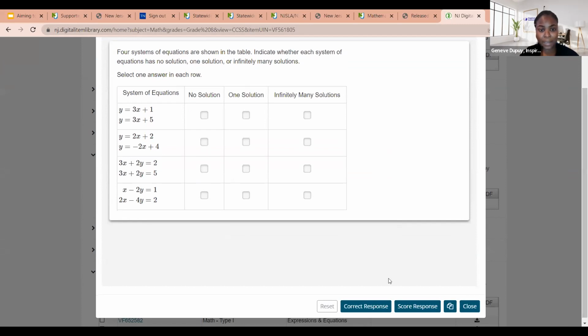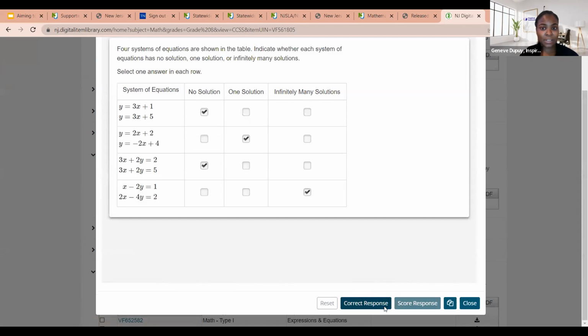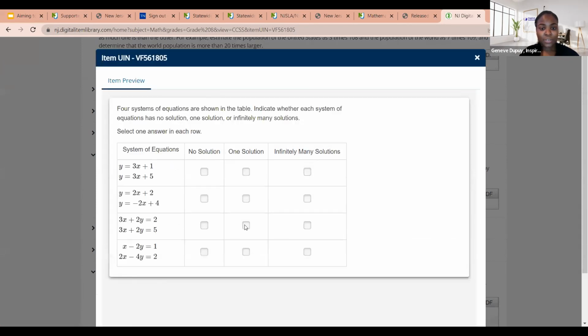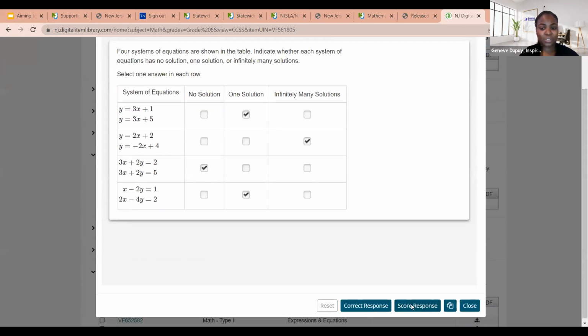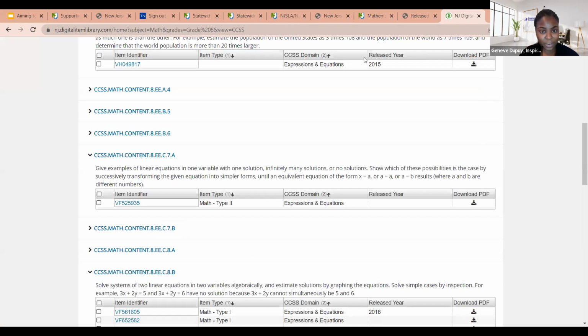And then at the bottom, you can see correct responses, or if you make your own selections, you can score responses and reset until you get the correct response. So that is the digital item library.